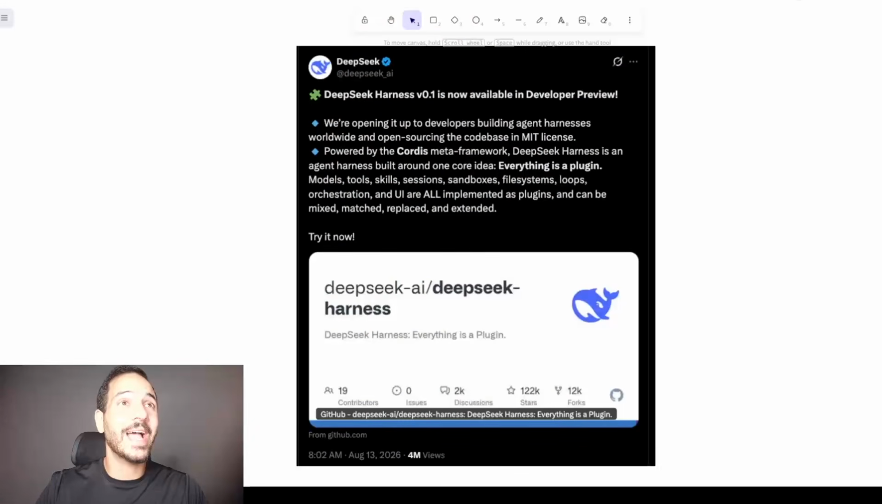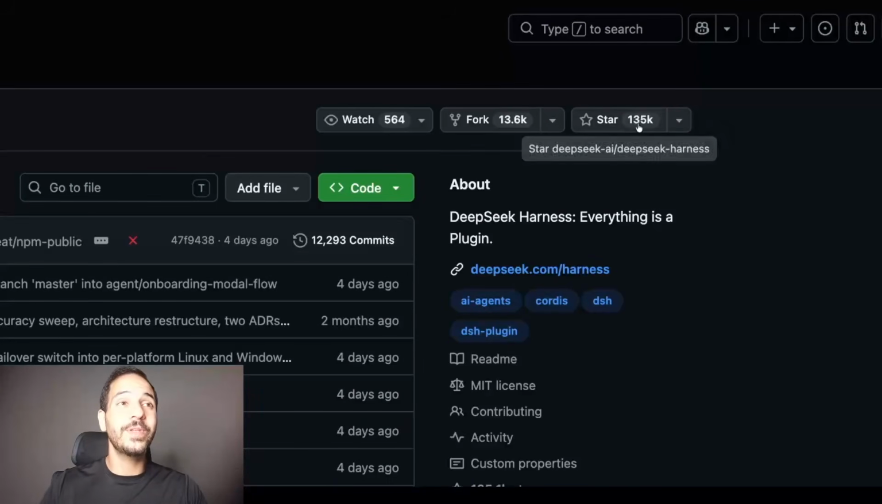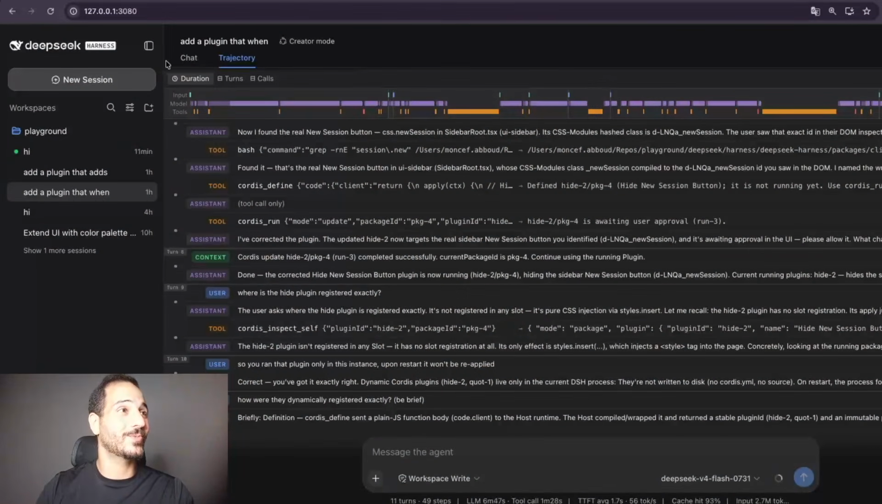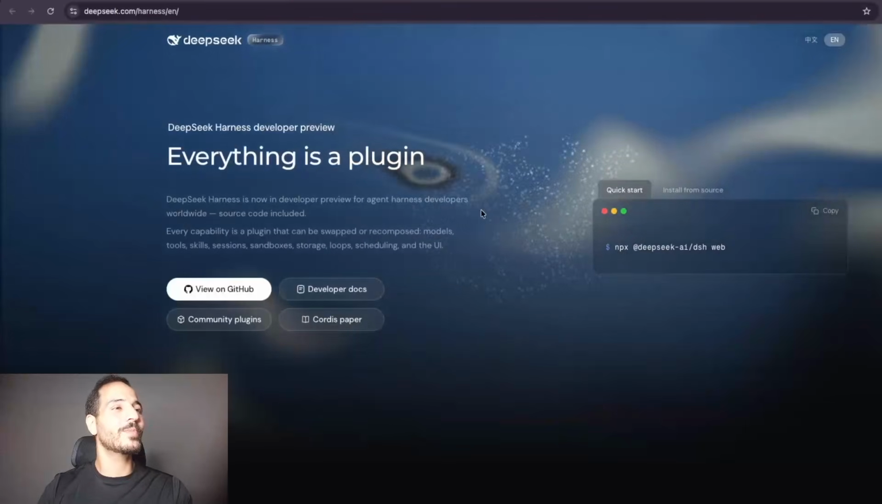DeepSeek harness just got released 3 days ago, and it has already crossed 135,000 stars on GitHub, which is super impressive. What is it, and does it actually live up to the hype? Let's take a look. We'll start by taking it out for a spin, so we'll install it, run it, and test it. Then we'll look at what makes it different.